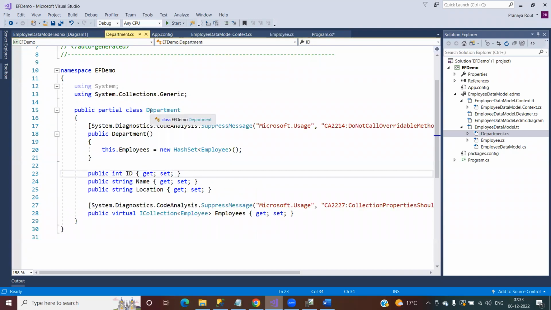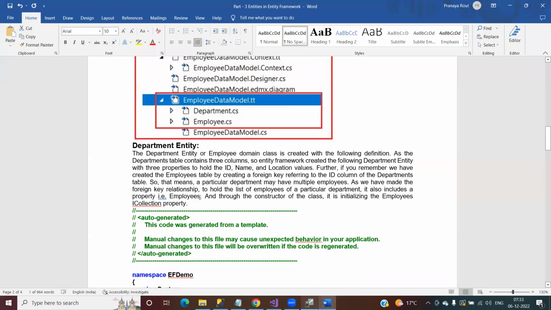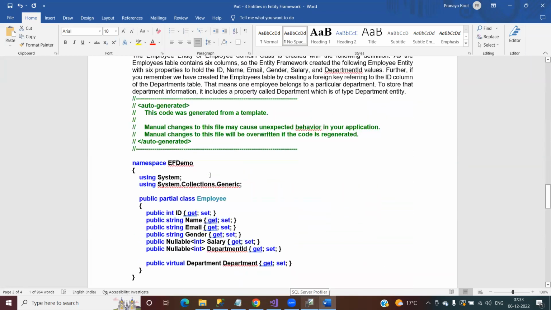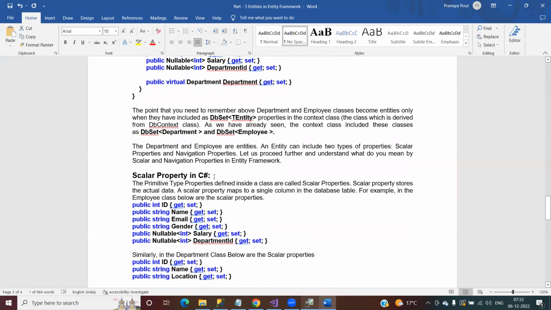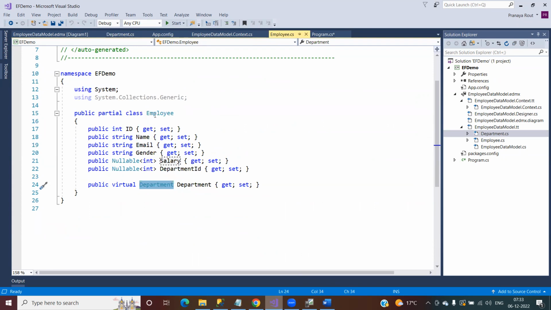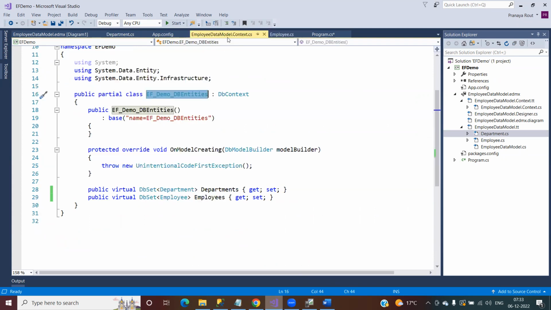And here, one department is having multiple employees, so you can access them by using this employees collection, right? So this is the department class, and this is the employee class. Department and employee are entities. Why are we saying these are entities? Because they are implemented as a DbSet of T entity inside our context class, right?